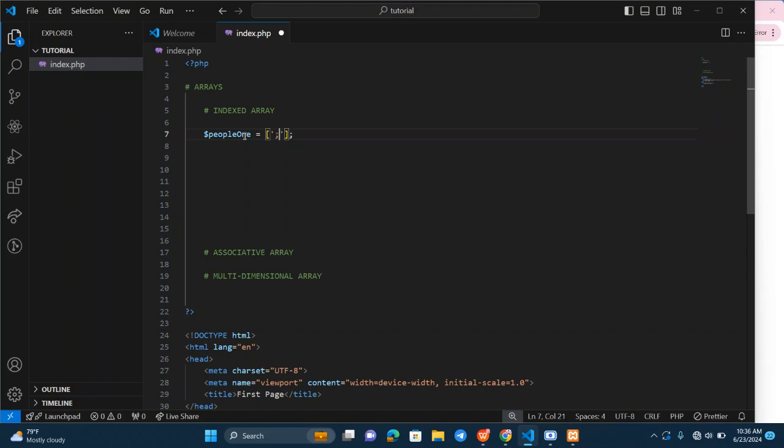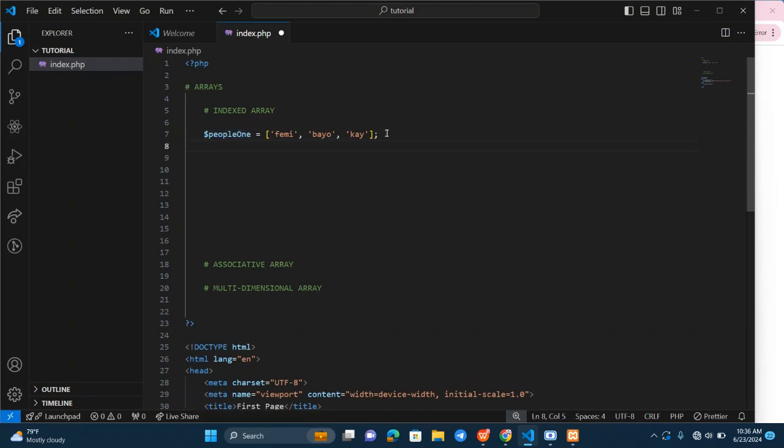So what are the values? We can input the values to be, let me say, Femi. Yes, and then you separate them using a comma and then another quote for the second string, and then the next one, let me give it K. Looking at this now, this is an array of three different strings, do you understand? An array of three different strings that is being stored inside this variable, people1.